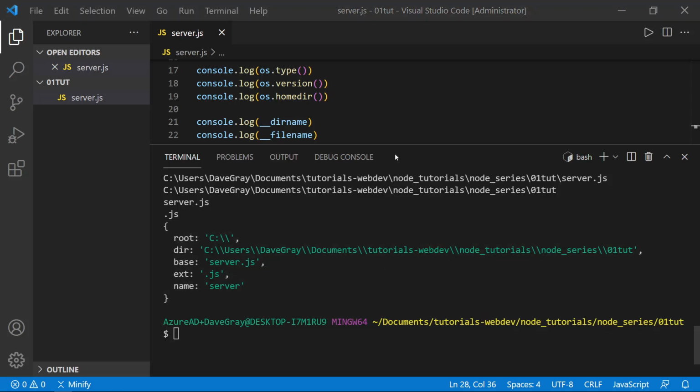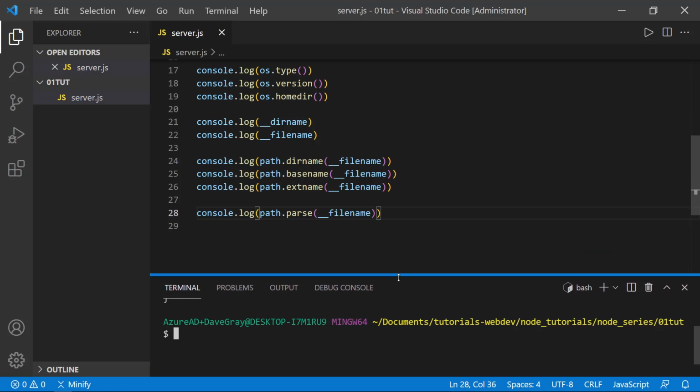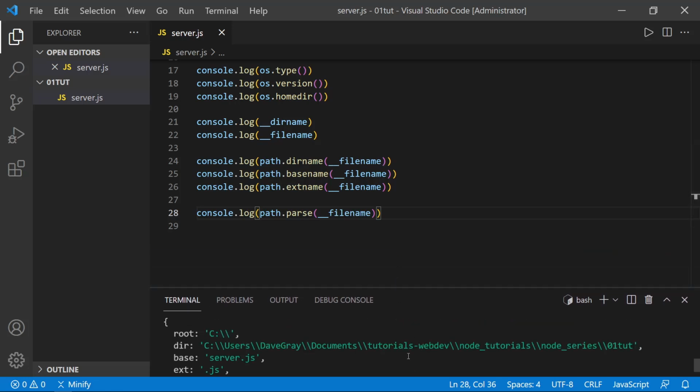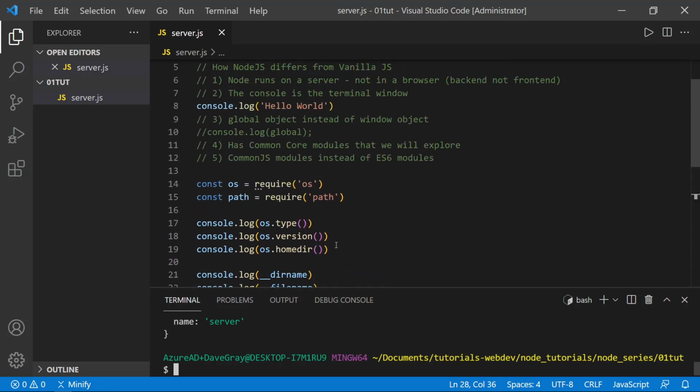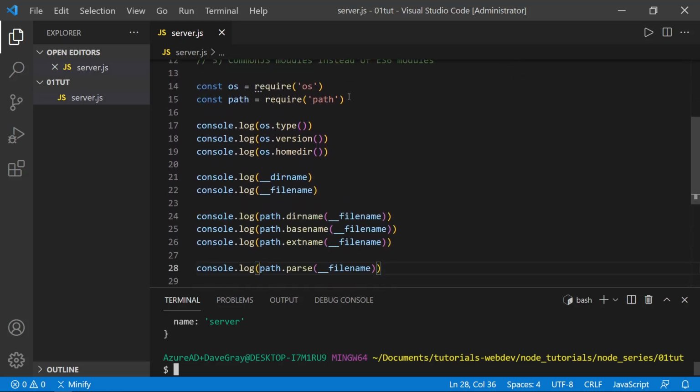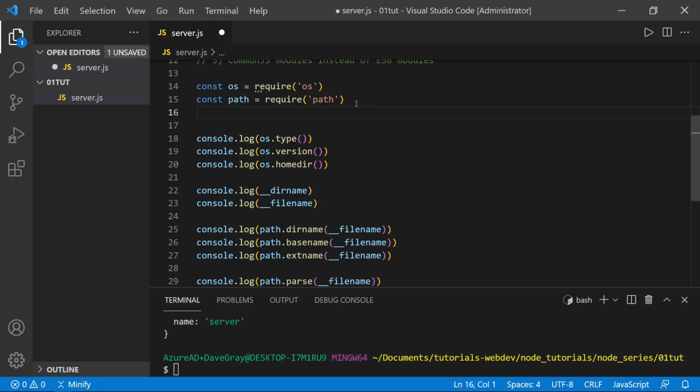Now, besides the common core modules, we can also pull in packages that other developers have created, and some of you may be familiar with Node Package Manager already, and I will cover that in some detail in the near future. But we can also create our own modules, and so we have a couple of imports here. We'll make room to import one more.